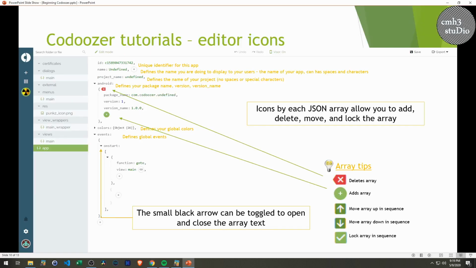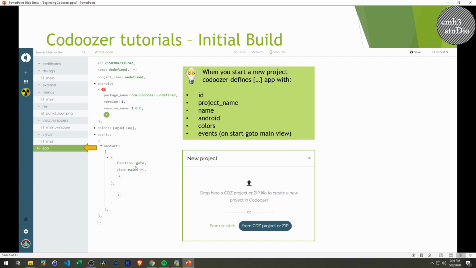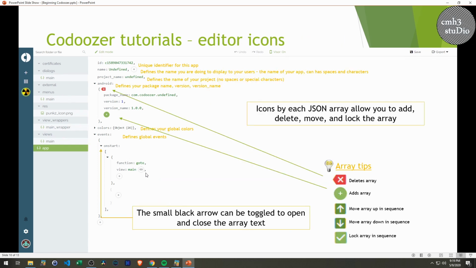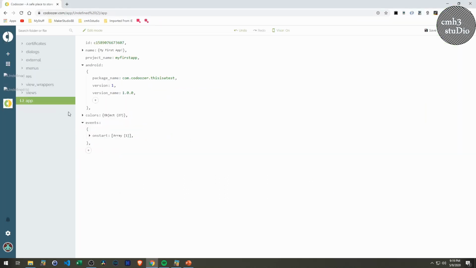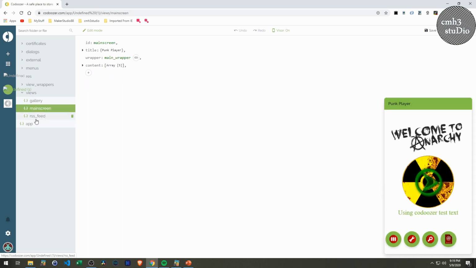And then of course, like I was showing you over here, the first event that it does for you is actually go to main. You see that event on start, go to main. So event on start, go to main. What it would do is it would go to your main screen there.